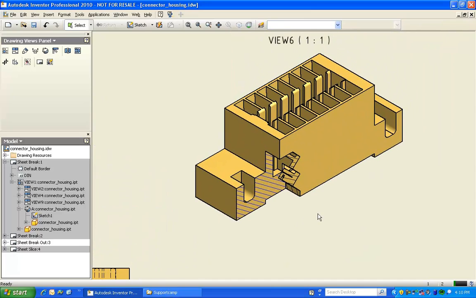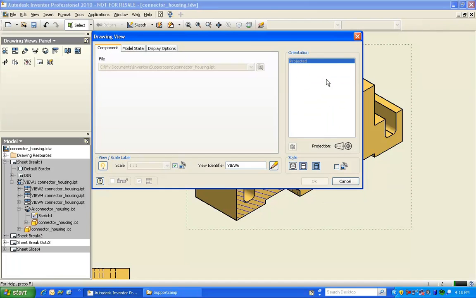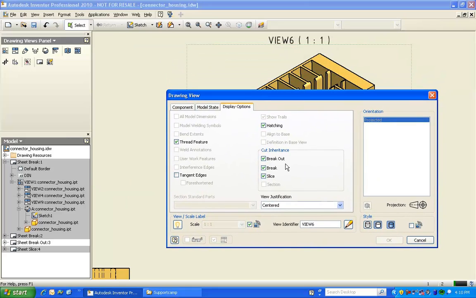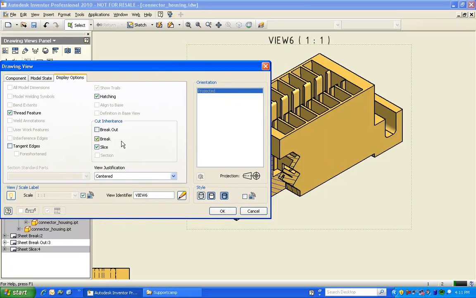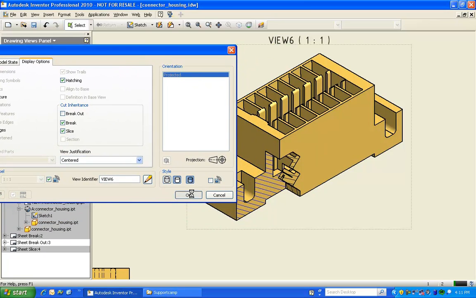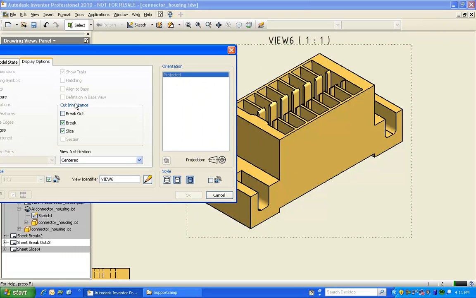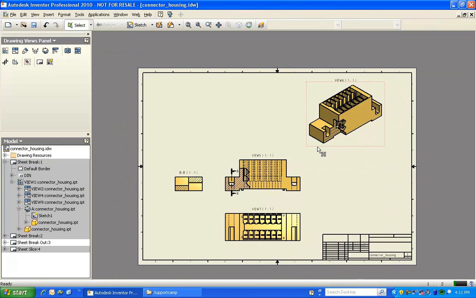You can also easily influence the behavior in the isometric view by editing the view and going to the display options. You see here that I have the 3 choices. In this case only the breakout would have an effect, so I can turn it off and I can turn it back on in the ISO view. Okay. This was rule number 2.